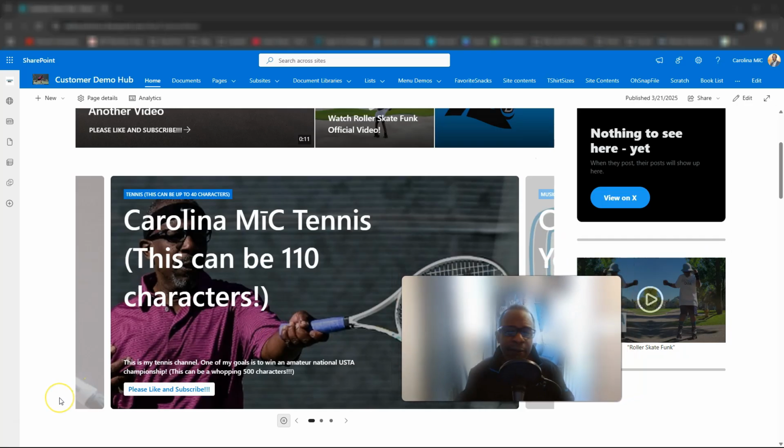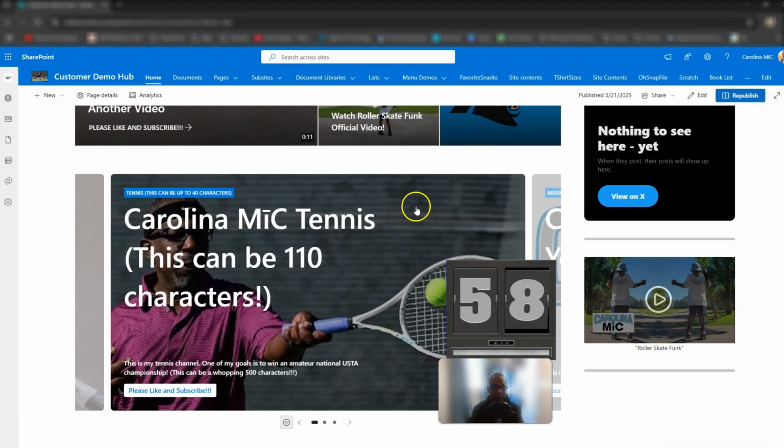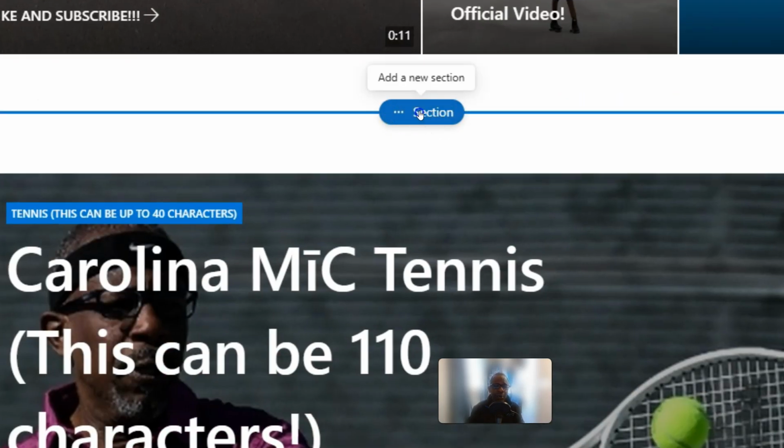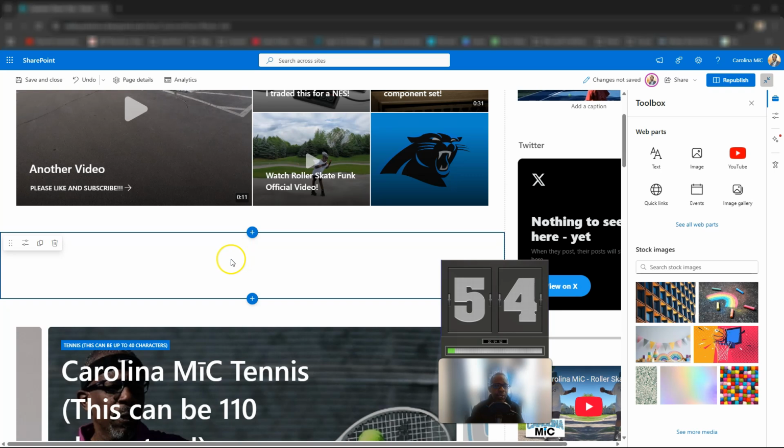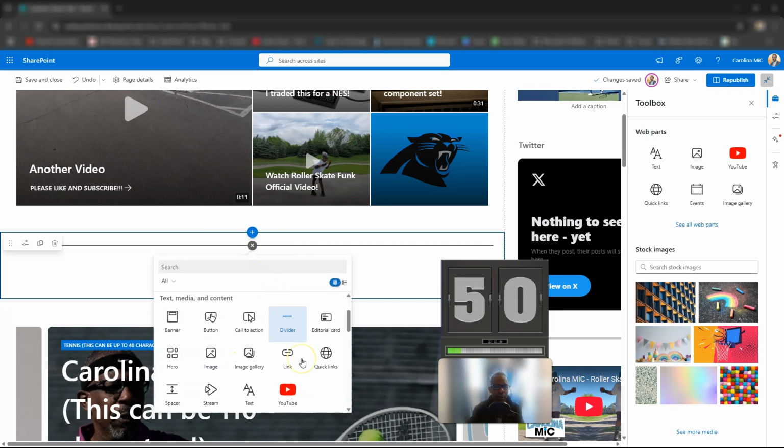Let's go. All right, first thing we're going to do is get that timer rolling, and we're going to go into edit mode. We're going to get ourselves a brand new section here because we need a new section. We don't want to mess up what's already on the page. And we're going to go ahead and add the hero web part. It's somewhere down in here. I know it's in here.